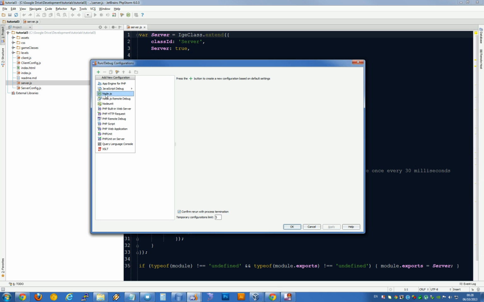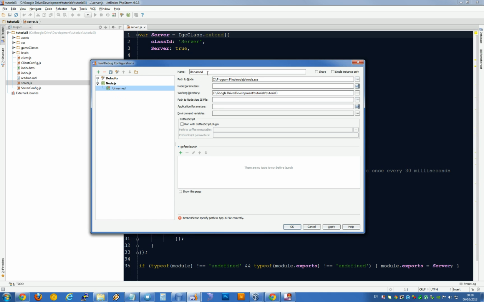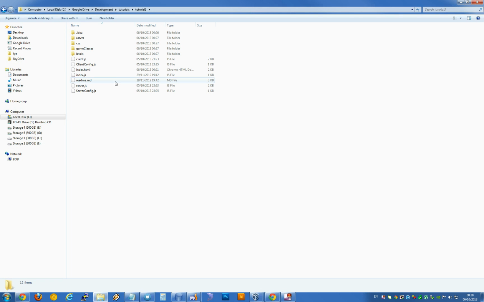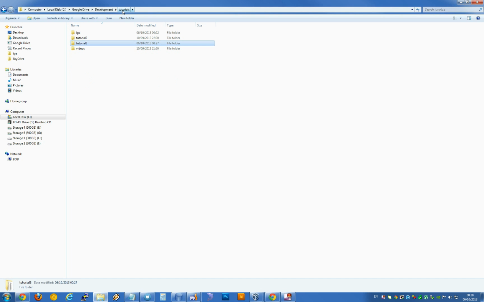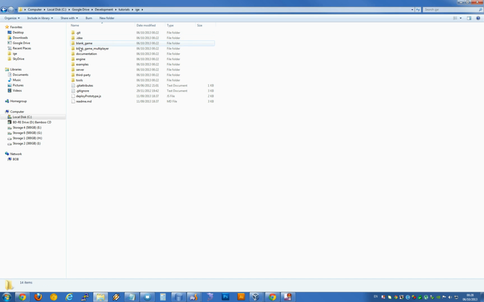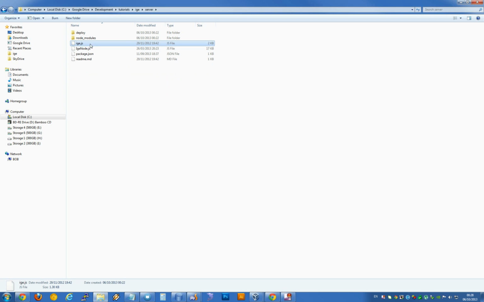So I'm just going to create a new Node.js project here. I'm going to call it server, and we're going to run /IGE server IGE.js. That path there, just so you know, we're in here. So we go back up 1, then IGE, then server, and IGE.js. That's our server app.